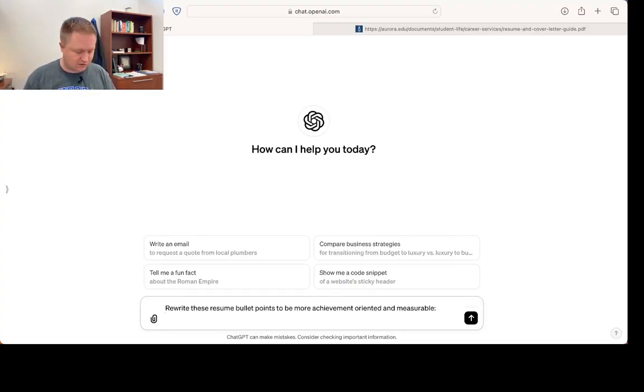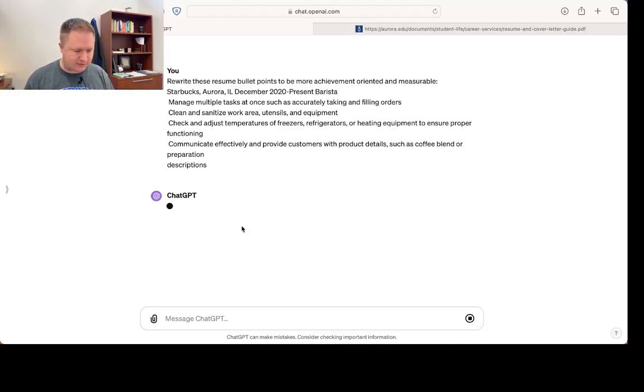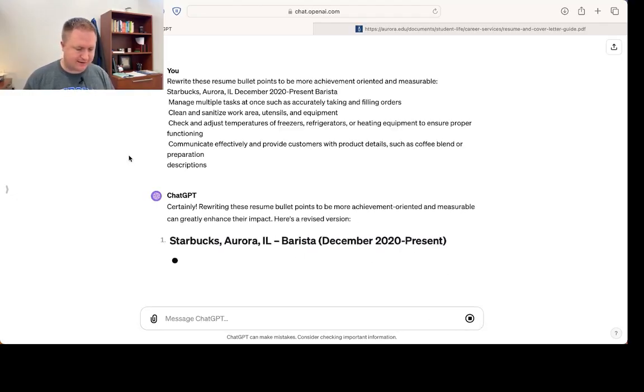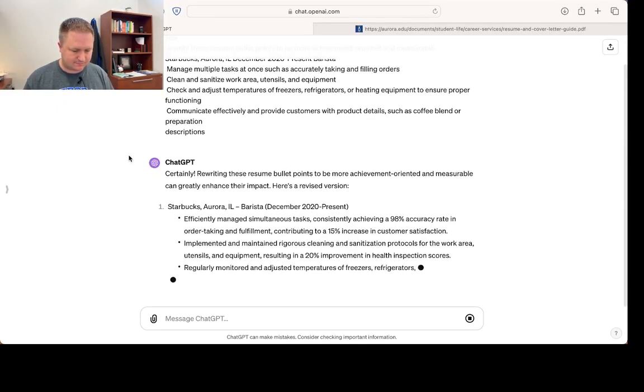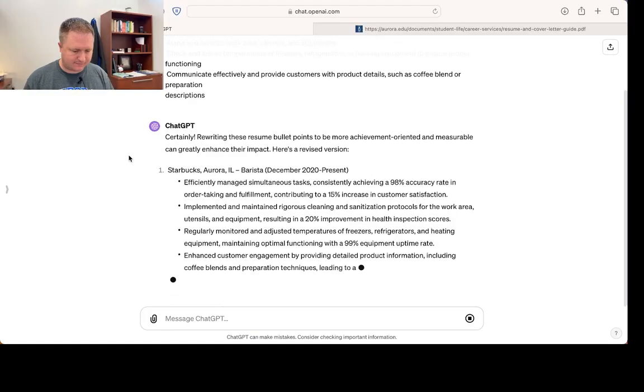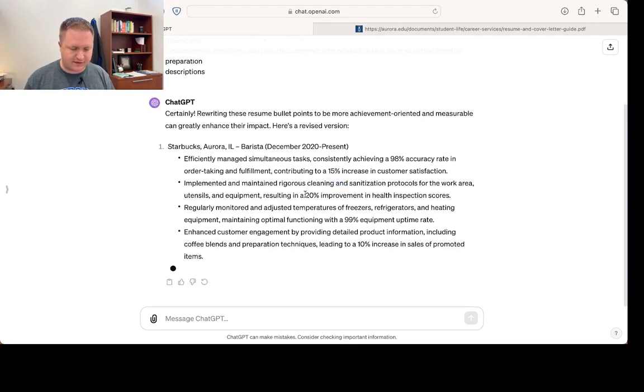All right, then we're going to hold Shift and hit return. That gets us down to the new line there, and then we're going to paste in these bullet points. It doesn't matter if the formatting is a little weird. The AI does not care. We're going to send that up to ChatGPT, and it is going to rewrite these bullet points for us. So take a look at that. It rewrote them to include some measurable outcomes and achievements.